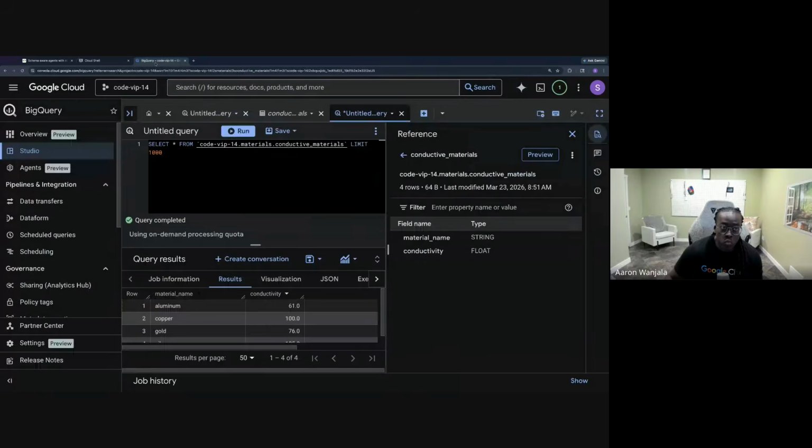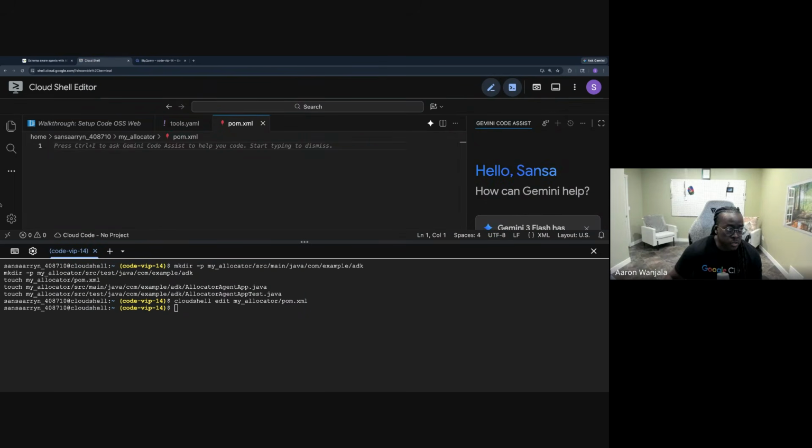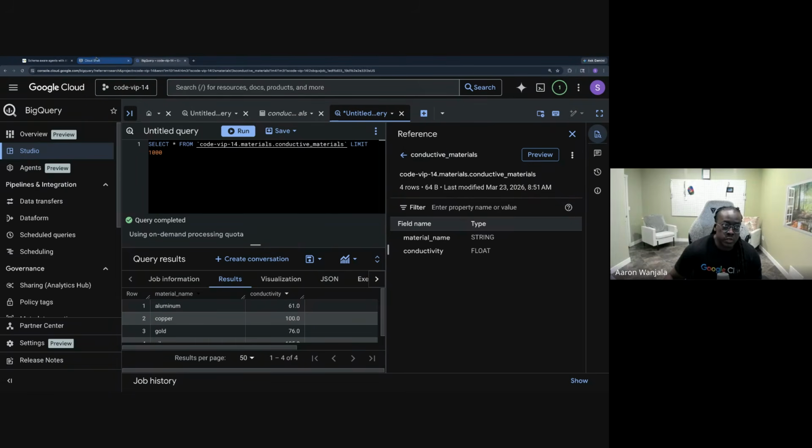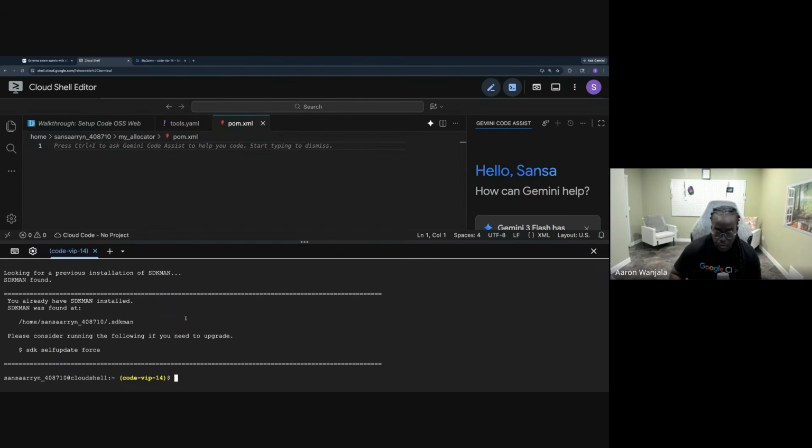So why don't we refer to the command to curl SDKMAN into our Cloud Shell session and make sure that it's installed, which will then allow us to use the SDK use command from earlier. SDK use Java 25.0.1.